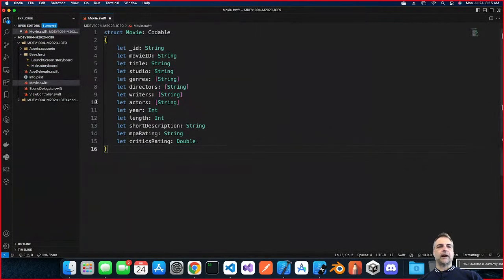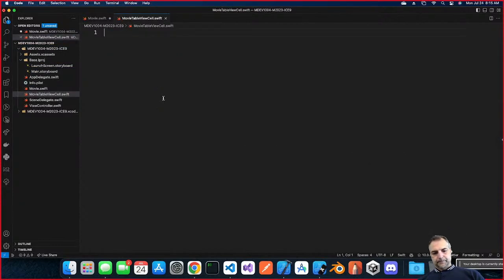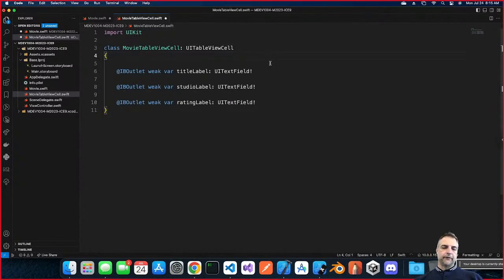Some people are like, I don't know why, but my thing doesn't connect. Make sure the names are right. So movie table view cell .swift. Paste. Okay, so we've got those things in there. Normally, like I said, I kind of format it the way I want it, save. So that's the next one.